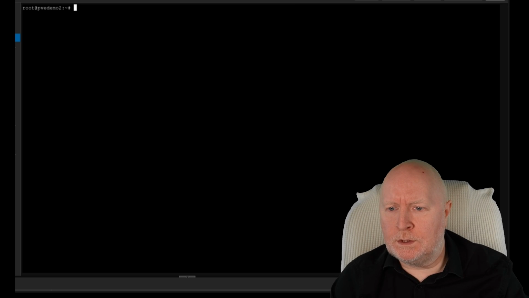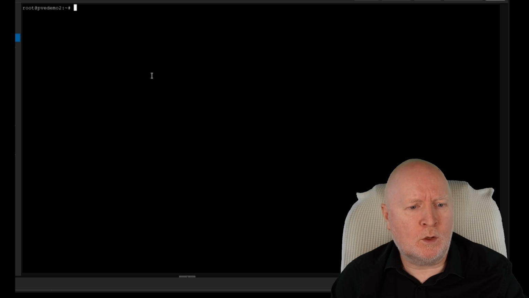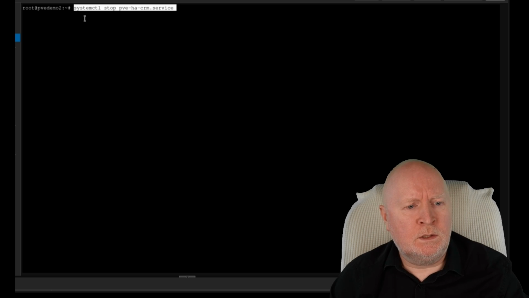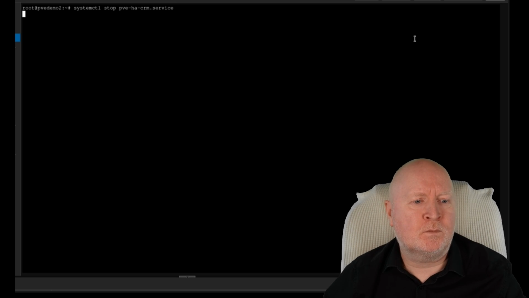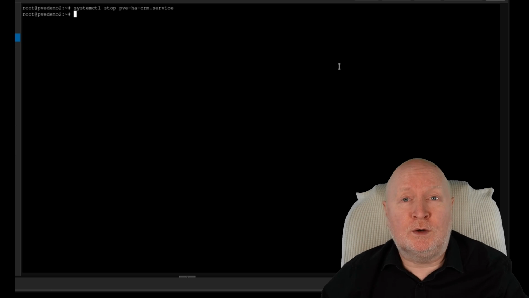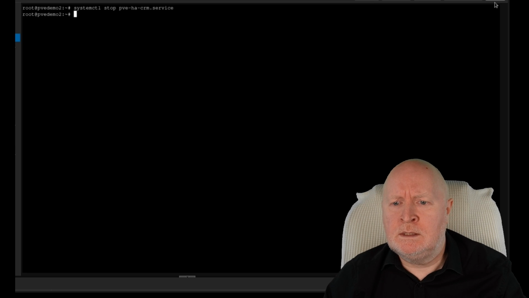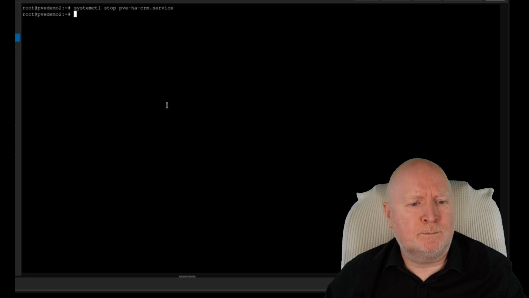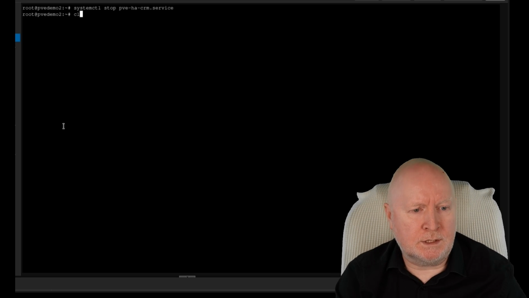Now, to do that on each server that you've got that's actually still operational, you want to run systemctl stop pve-ha-crm.service. So we'll just hit return and we'll just wait for it to stop that service. And you want to repeat that on every single server that's still running within the cluster.